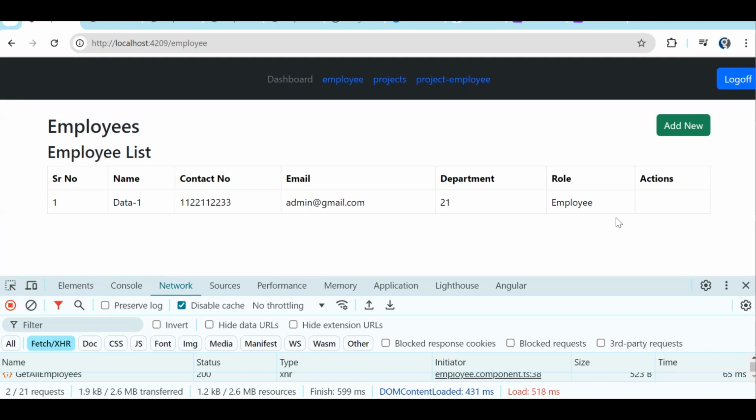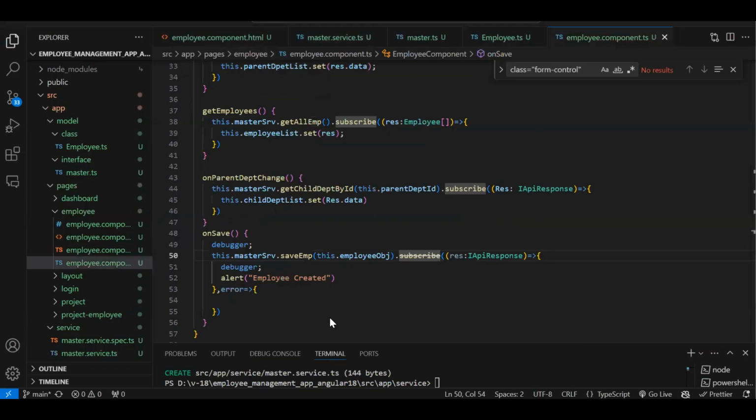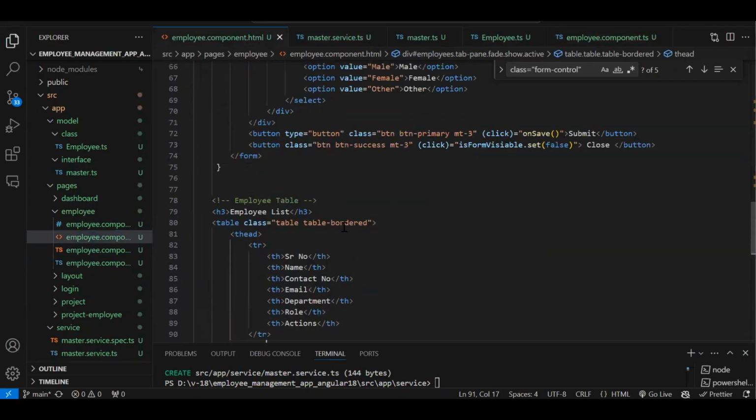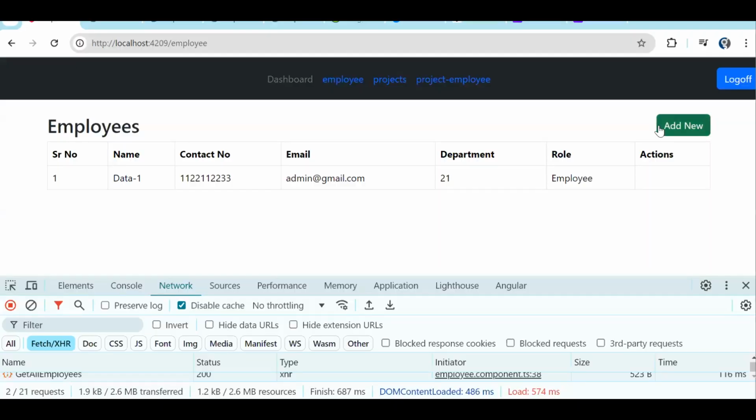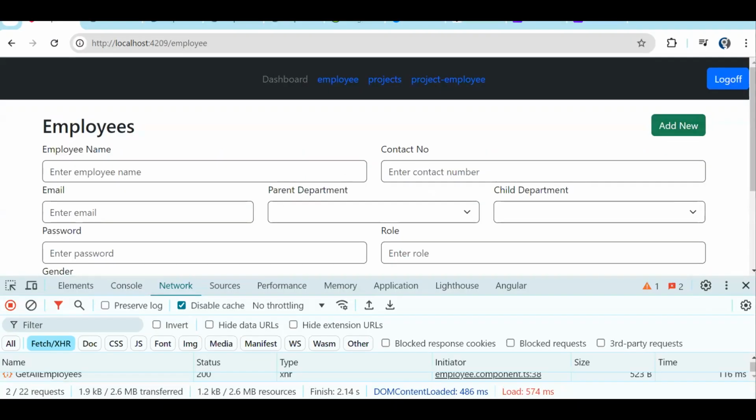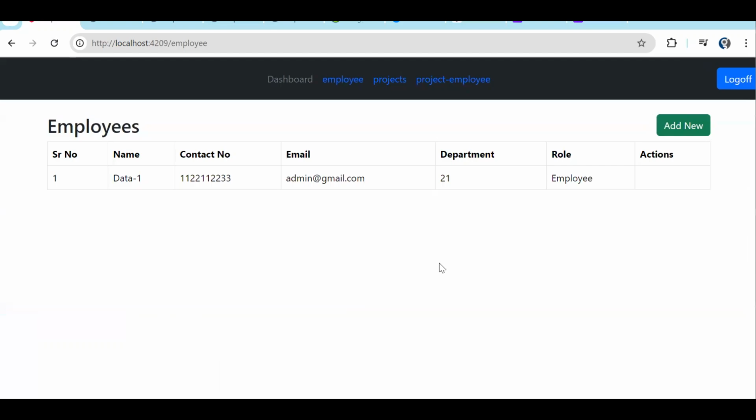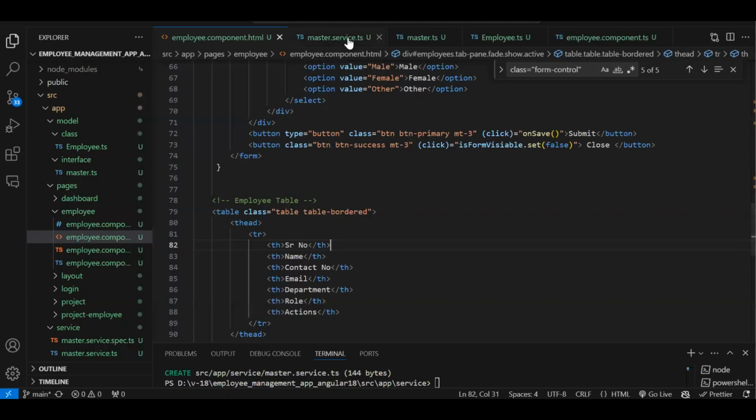Fine. So our get operation is done. Let's remove this employee list. Looks like two headings are there. Let's save. So now if I click on add new, the form is also visible. And if I close, it looks proper. Now the get operation and save operation are done. Next is edit and delete. So let's quickly do that. Edit and delete won't take so much time.